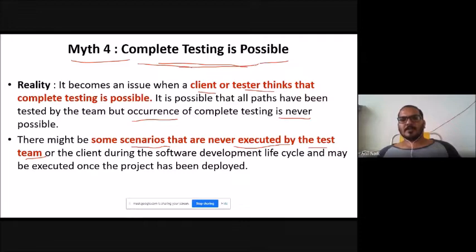We can say it's a complete test, but it is not possible due to some of the scenarios, and they may be executed once the project has been deployed. So this is one of the misconceptions, that complete testing is possible. We can't say that your software is 100% bug free.